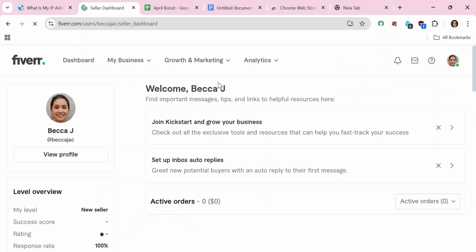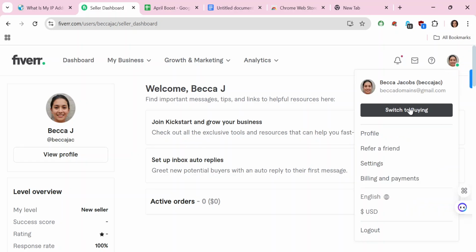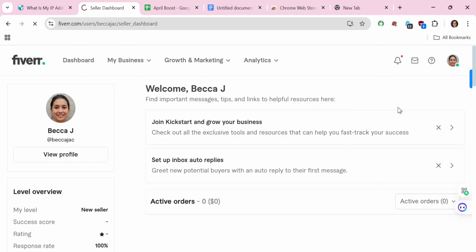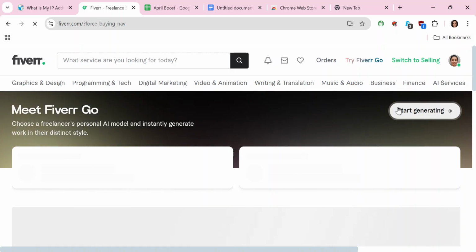So if you want to switch back to the buyer's mode, you can just click on your profile picture here, and then you can switch to buying. Once you do that, it should take you back to the previous page, which is this.